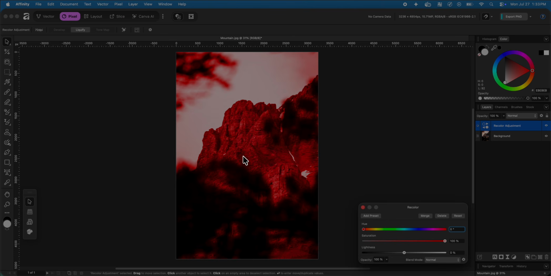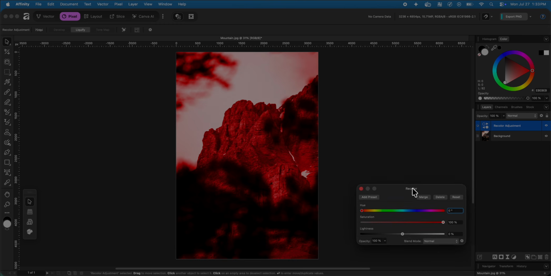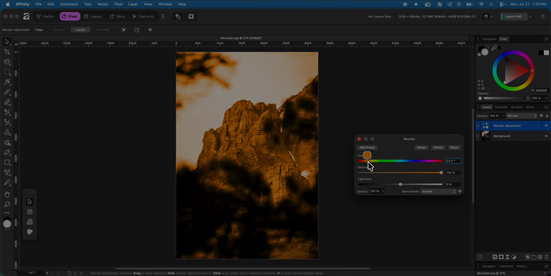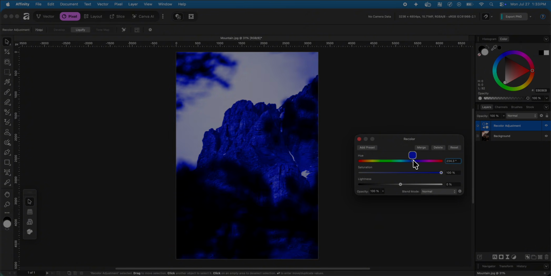Now after selecting the recolor adjustment layer, you'll find that right now our image is not as expected. In order to apply it, let us first understand what is inside the box of the recolor adjustment layer. First you'll find the hue property right here, which provides us with different color ranges. We can change the color range by clicking and dragging this slider, and change it to any hue color which we prefer.